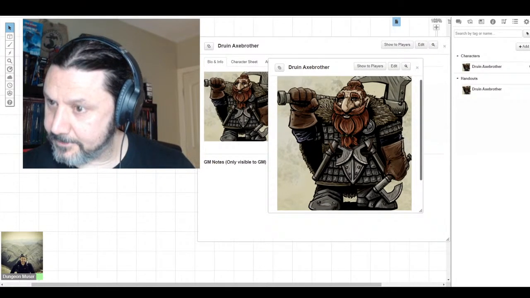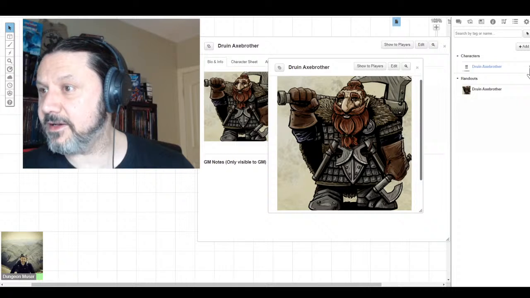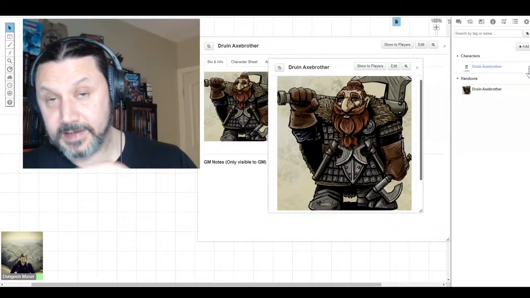Well, in any event, there is a colored dot next to the character sheets.